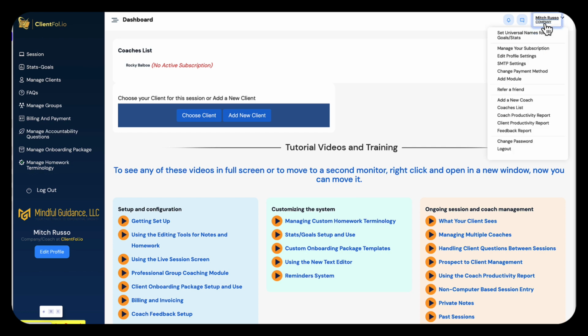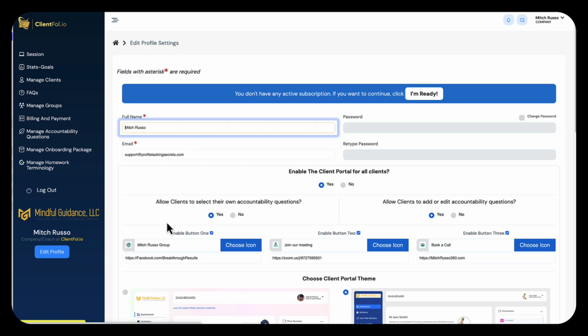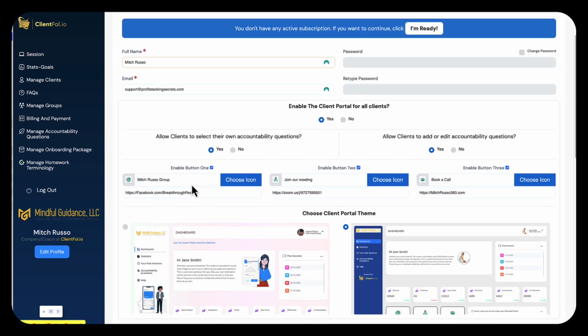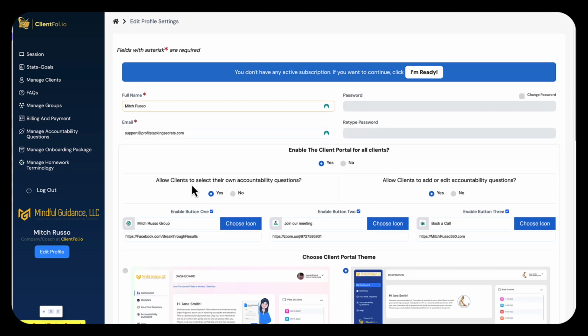This drop-down has a particular item called Edit Profile Settings. Now, we give you a duplicate button down here, Edit Profile, because it's so important. So right now, let's go to Edit Profile, and what I want to show you is how you would configure Clientfolio to work with you, and I'll explain some of the features along the way.